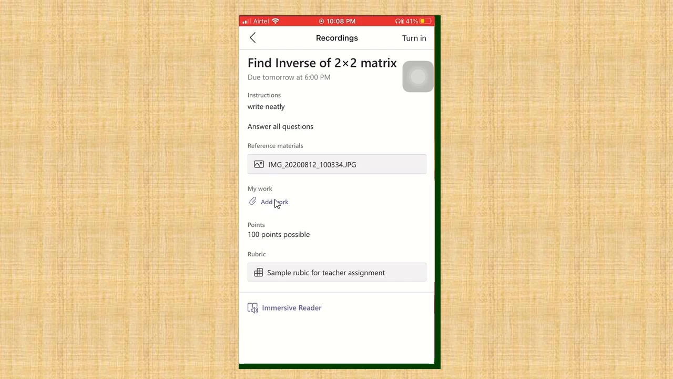After writing the entire exam in your CT book, you need to take a photo of it by pressing add work. You need to press on add work and take a photo of it. And then this is the number of points, the number of marks the assignment is worth. Here it is assigned for 100 marks. And here you will find a content called a rubric.